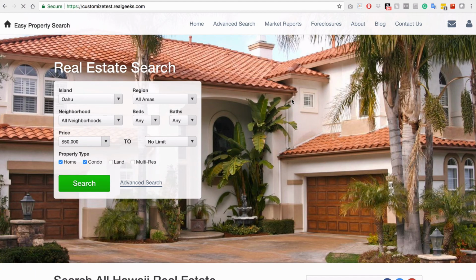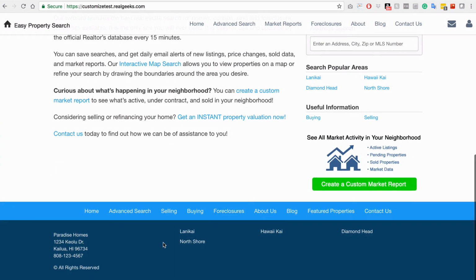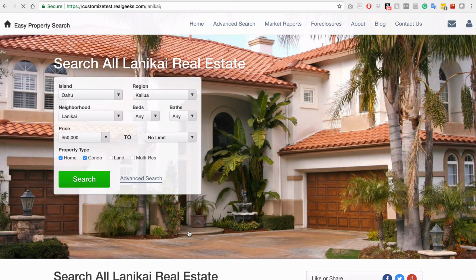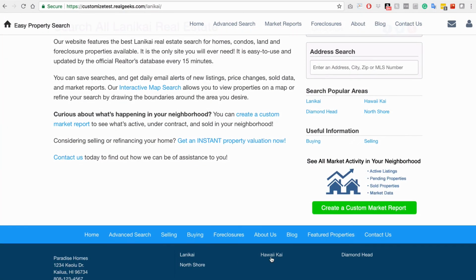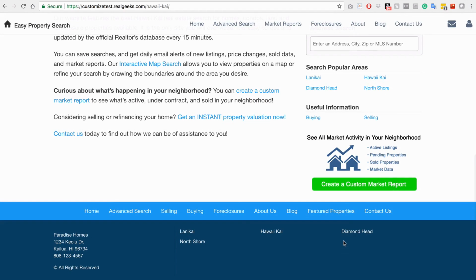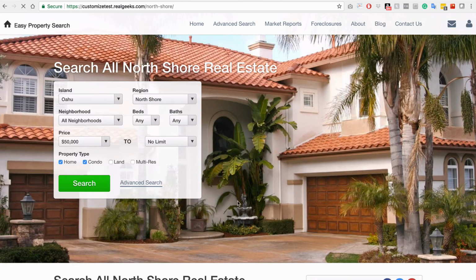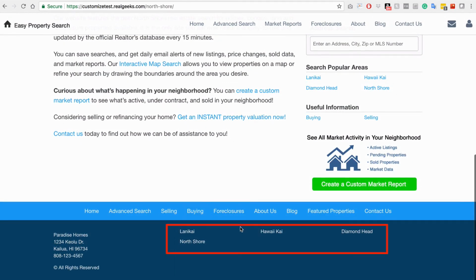We'll return to our home page and scroll all the way down to see those changes. Instead of the old Area 1, 2, 3, and 4 links, we now have links to our personalized area pages called Lanikai, Hawaii Kai, Diamond Head, and the North Shore. We can click on Lanikai and land on the Lanikai page. And from there we can scroll down, click on Hawaii Kai, and land on the Hawaii Kai page. Scroll down and do the same with Diamond Head, and from there, do the same with the North Shore link. There you have it. You've now personalized your secondary bottom navigation bar to contain links to all your area pages.